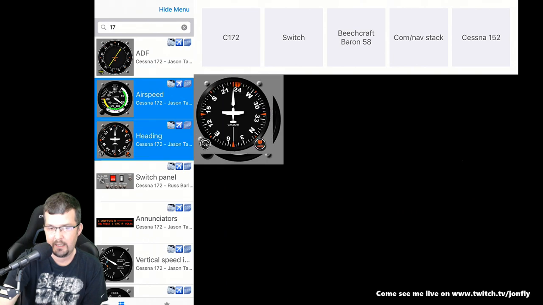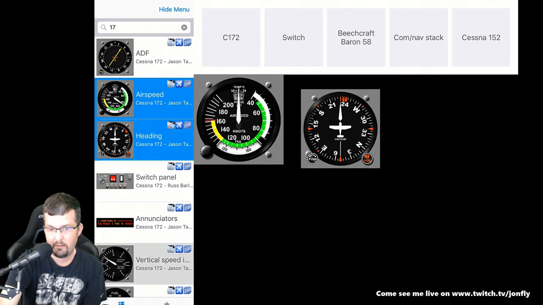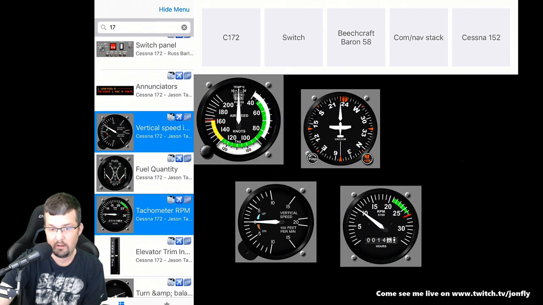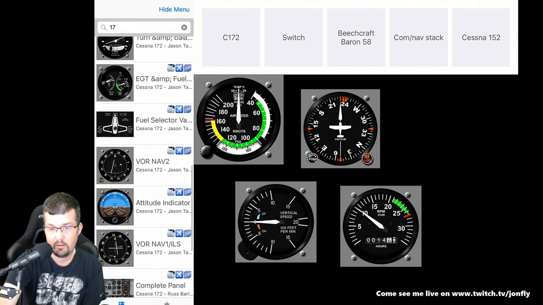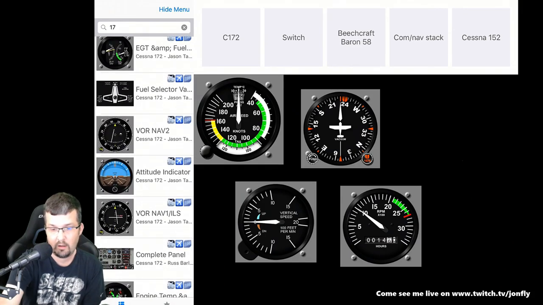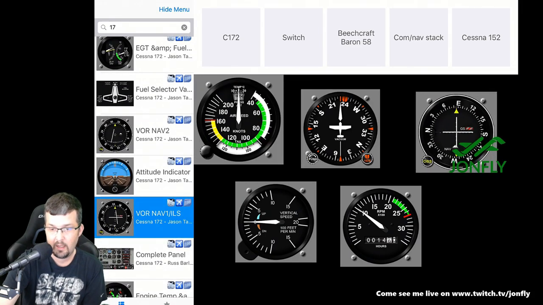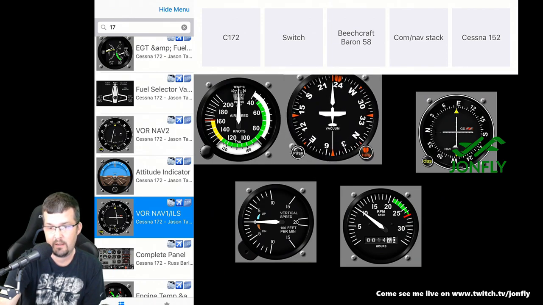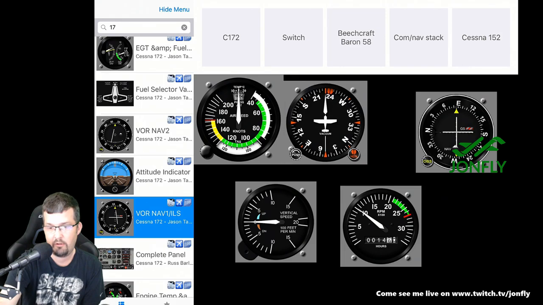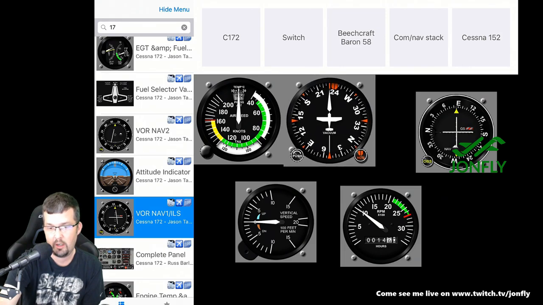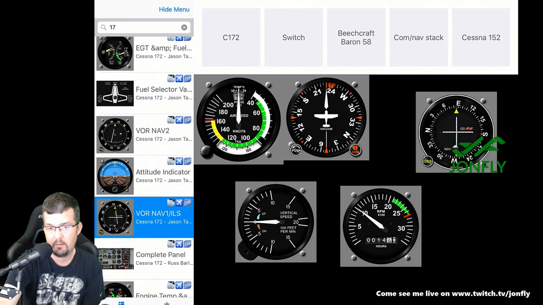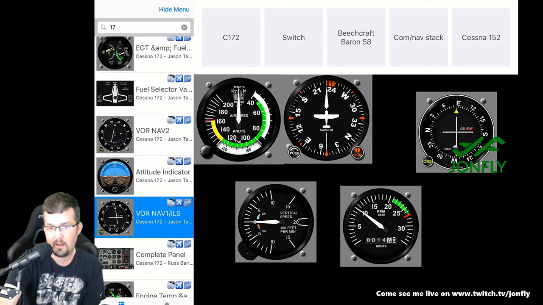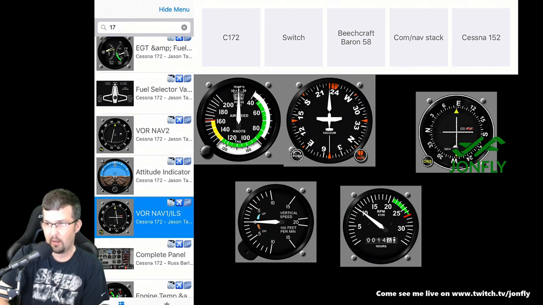I can have a heading indicator on there. I can have a vertical speed indicator. I can have a tachometer. You name it. You get the idea. VOR, ILS, right? And then you can attach these together. So it's very, very fresh, very modular. It's a little bit finicky with sizing, but once you get the sizing correct, then you can attach them and play around with it. But you guys get the idea.